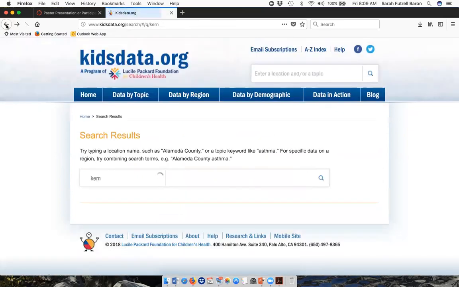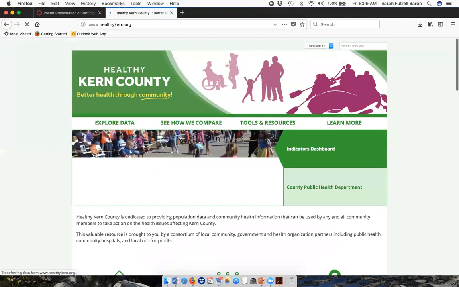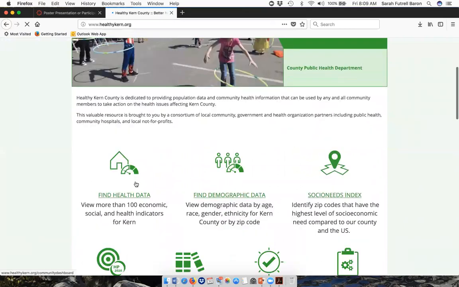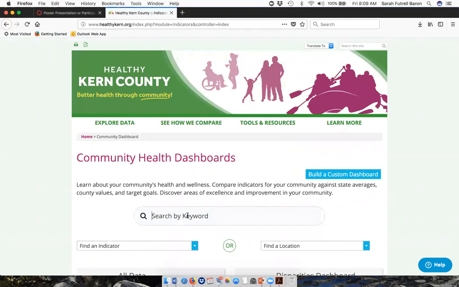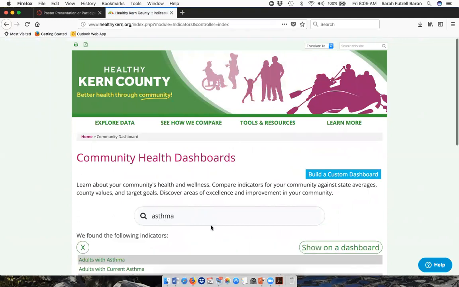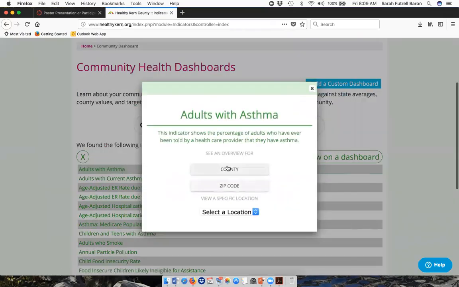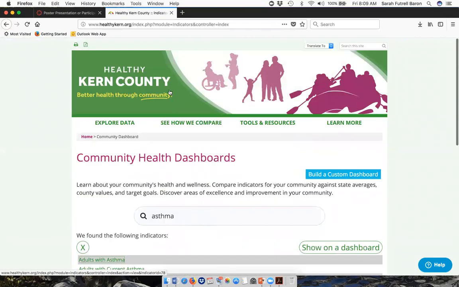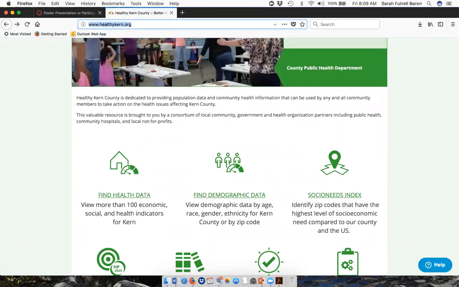So another one of my favorite sources is something called healthykern.org. At Healthykern.org, you can actually drill down on data, and you can put in things like asthma, and then you can actually see adults with asthma, and you can enter it in by county and by areas, and you can actually see how we're doing, a barometer reading on health issues. So let me go back to my site again.